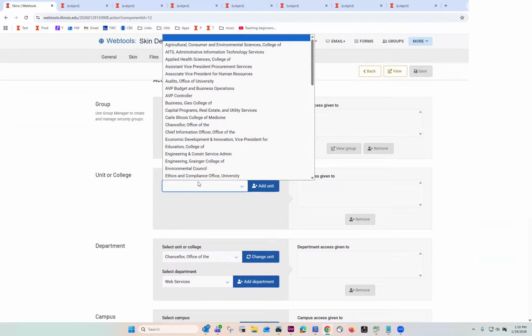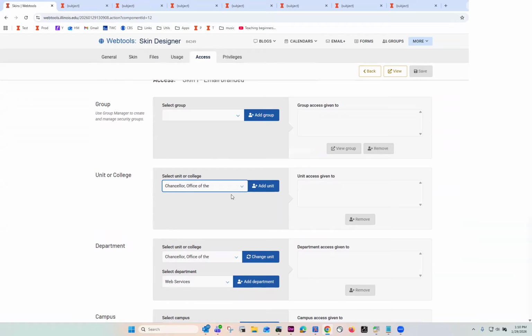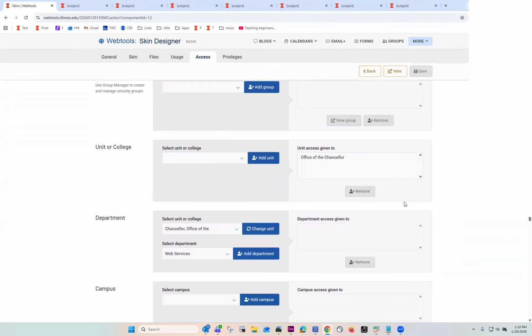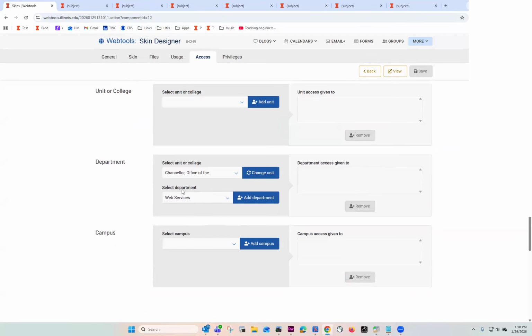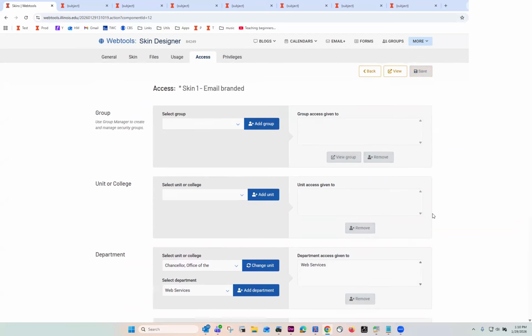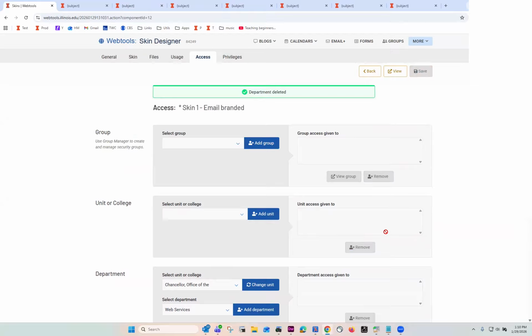So if we wanted to give access to everyone that works in the chancellor's office access to the skin, we just did that. Right now, everyone in the chancellor's office can see the skin that I just created. So I removed that, but then we could also drill down by department. If I only wanted to give my coworkers access, we probably know your department name and it's defaulted. I can just click add department. Now everyone in web services could use this new skin that I created. So that's how you give access to others to use it.